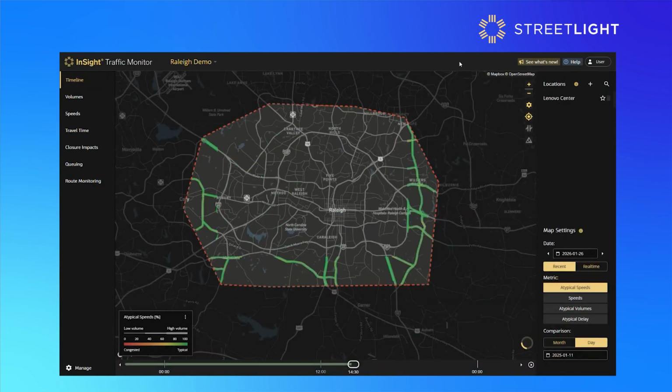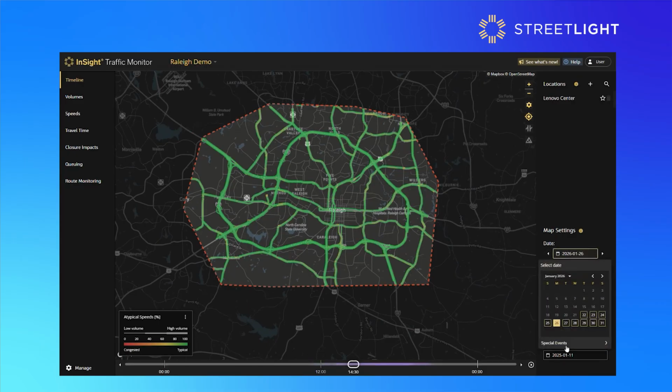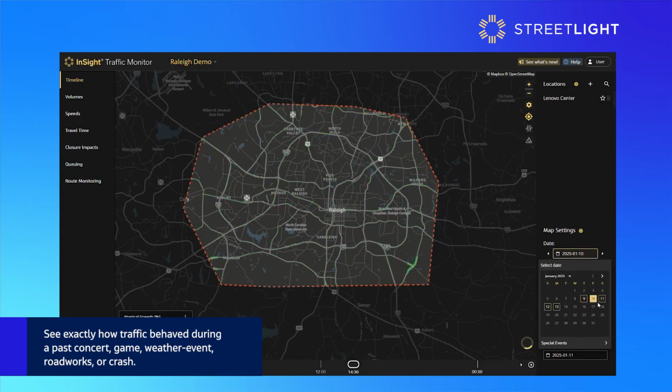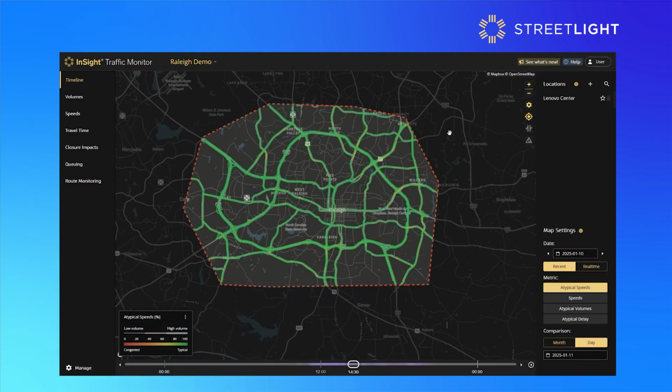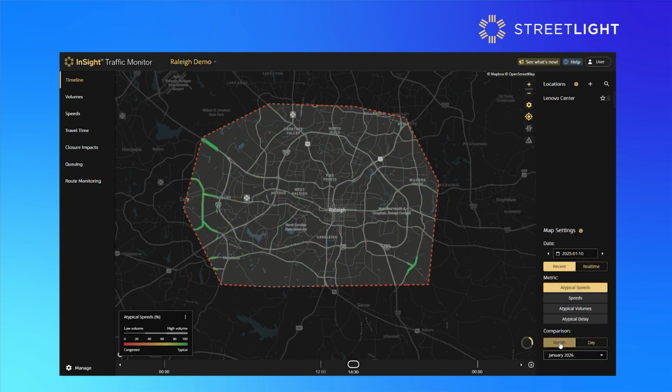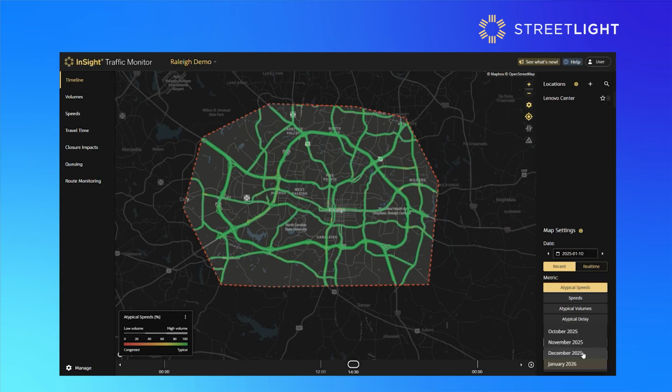So going back here, we've now loaded our special event dates during that previous snowstorm. This is in January of 2025. We can now select a particular day during that winter storm event. We'll select January 10th. And as this is loading, again, you can look at different traffic metrics, including speeds, volumes, delays, and travel times. And of course, you can compare that against some sort of historical baseline as well.